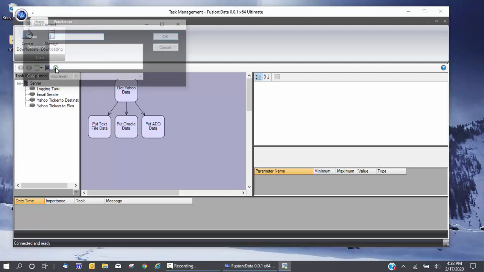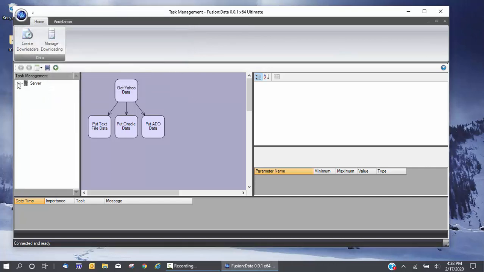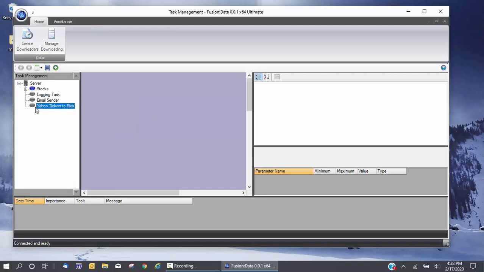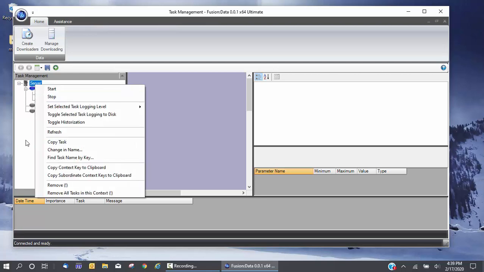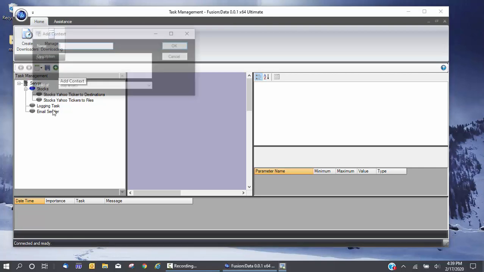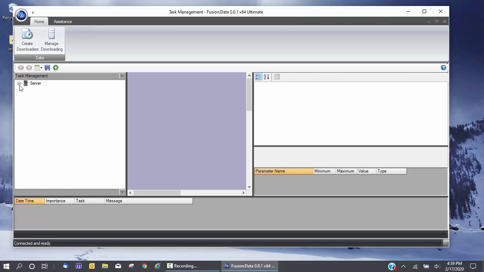So if I click on server and I click on this guy and say I'm going to put all my stock stuff, you can organize them in any way that you want. I've got this thing that's called a context, and I can drag and drop these guys under stocks, and that allows me to structure things. So let's say, for example, I want to create another one that's bonds. I'm just playing around here.